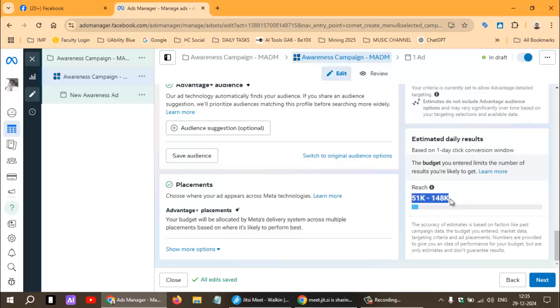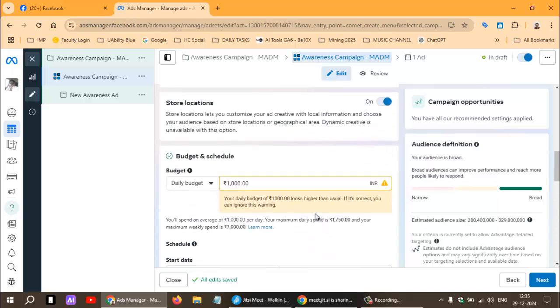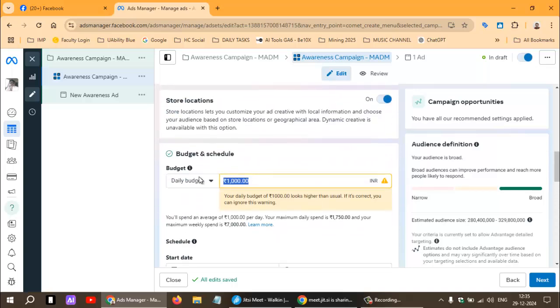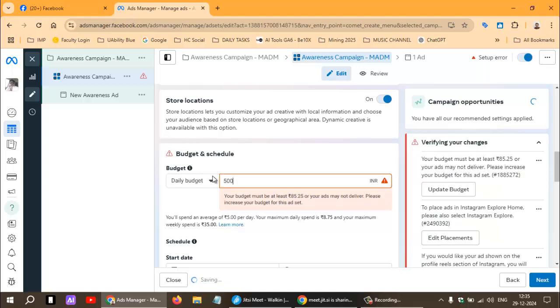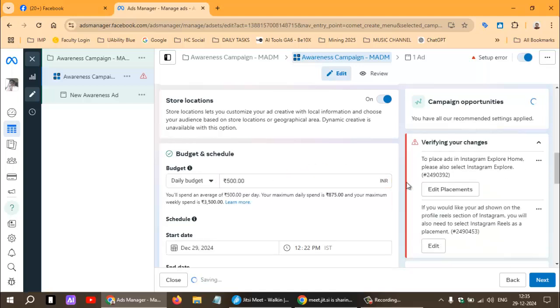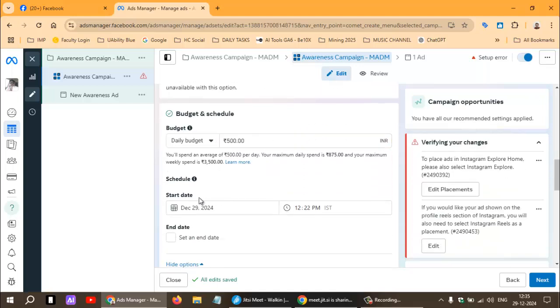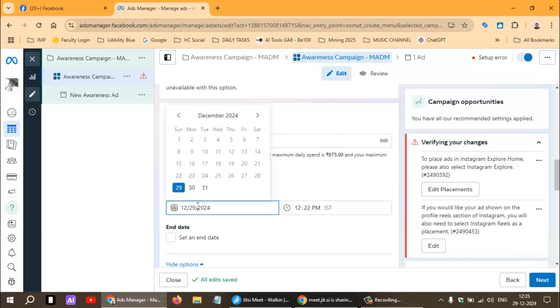So this is what I can do. If you are putting more budget, then you will be reaching more number of people. So this is what you can select over here. Depending on the budget, you can select that, okay, 500 rupees is my daily budget at the moment. So this is it. Then you can select the start date and time.